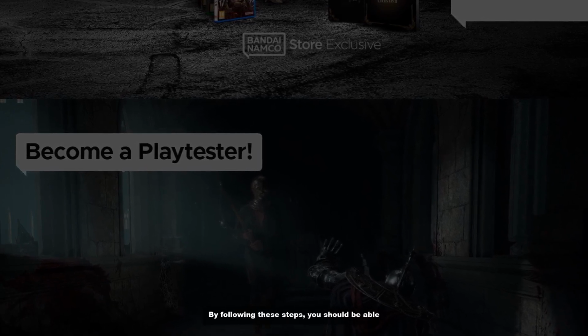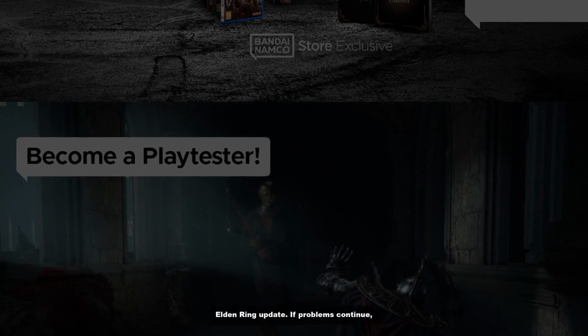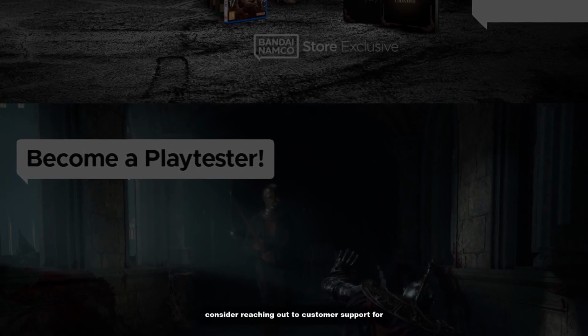By following these steps, you should be able to resolve the connection issues with the Elden Ring update. If problems continue, consider reaching out to customer support for further assistance.